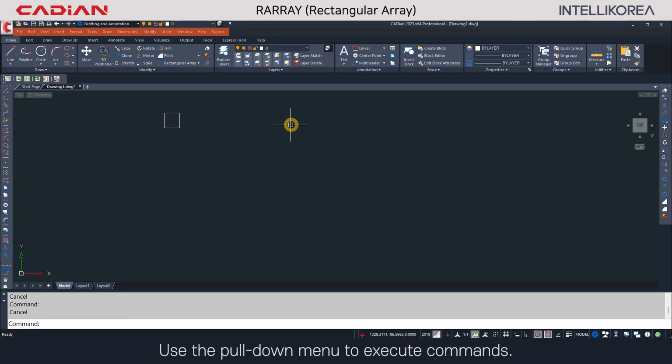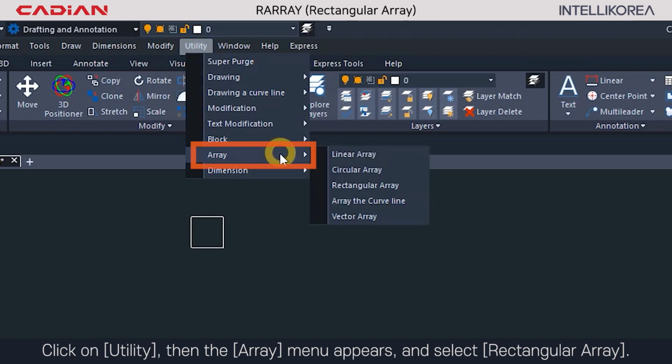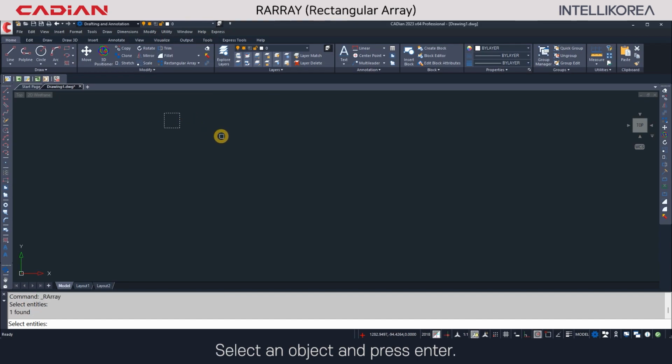Use the pull-down menu to execute commands. Click on Utility, then the Array menu appears, and select Rectangular Array. Select an object and press Enter.